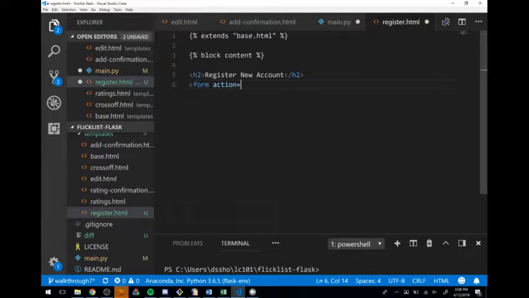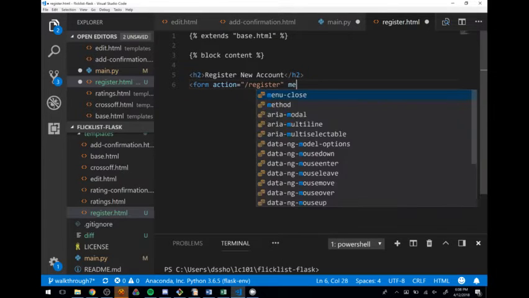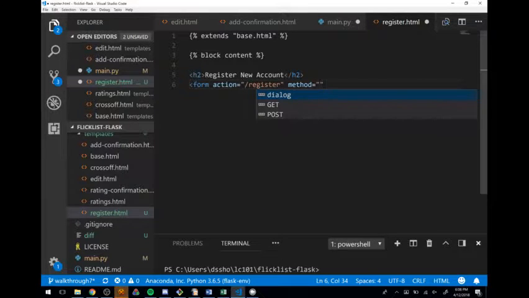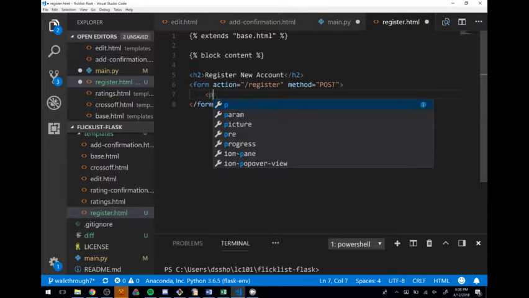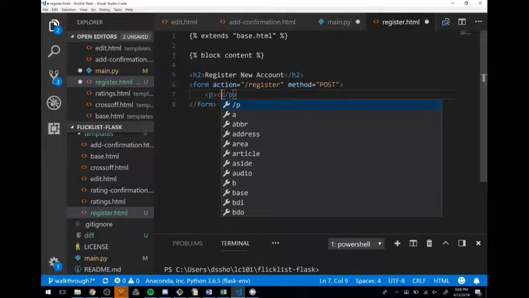Where should this action go? Register. We're gonna have the page process its own stuff, just like you did on user sign up. So I'll send it to register. The method should be post, definitely post, especially since we're sending email and password information. We don't want that to be readily visible. So we'll put in some inputs here.